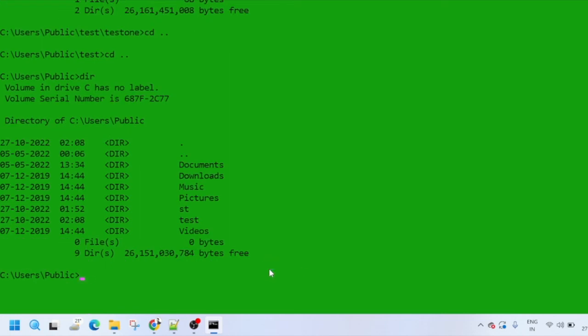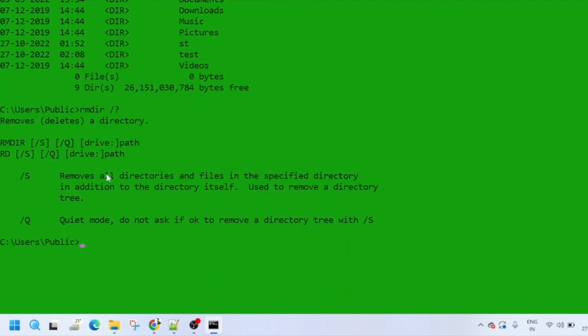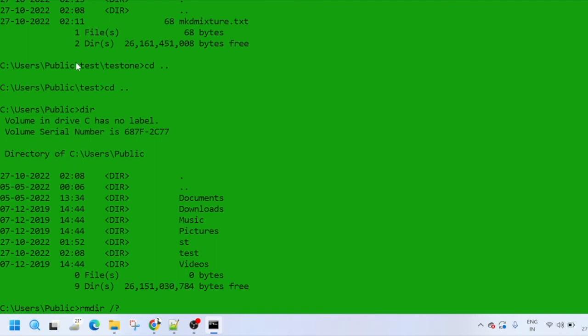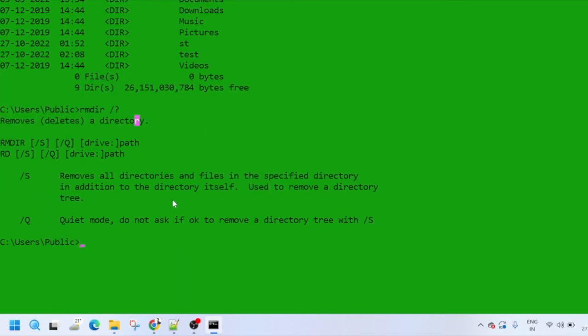There is a command, if you need some help, there's a help command also, rm directory. So for rm directory, you need to type slash and then question mark, and then you can see this is the pattern. Okay, so I was trying to delete this test and test1 folder. I used rm directory. Okay, it didn't work. Why didn't it work? Since there's some option.